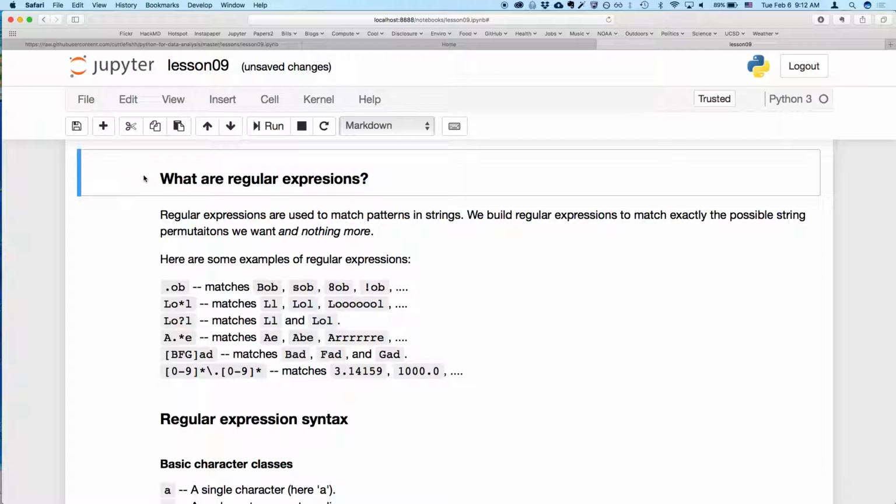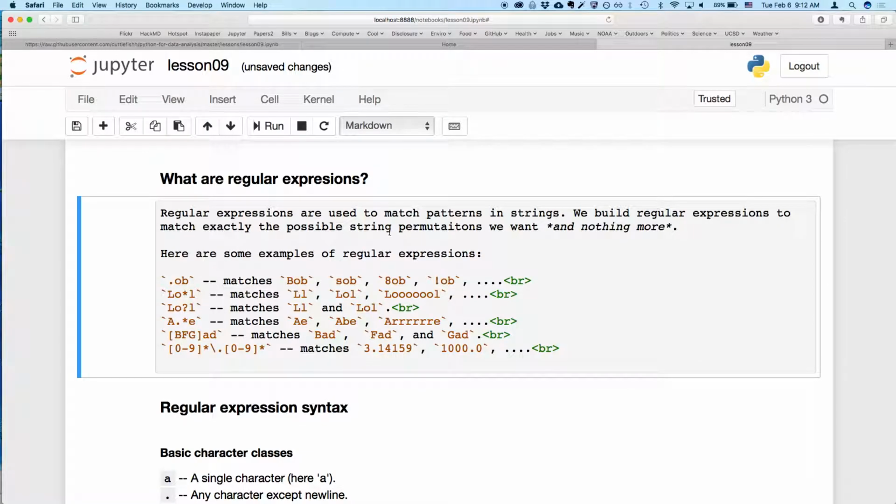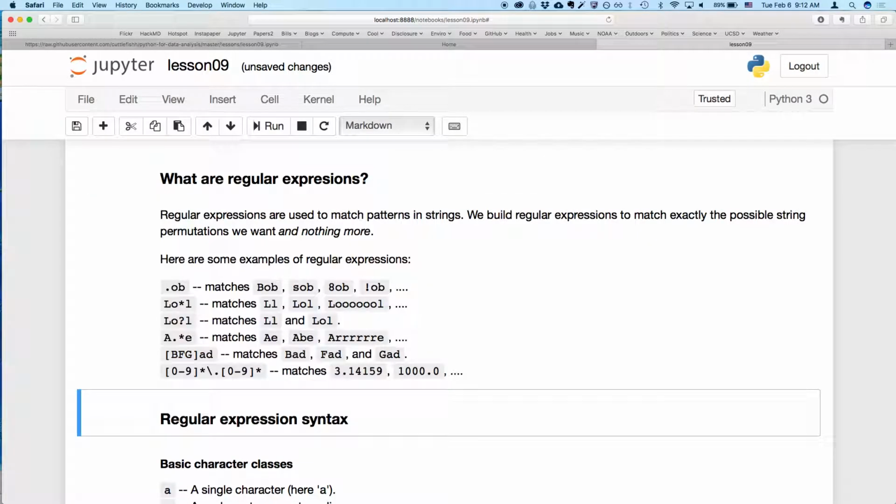And we build regular expressions to match just the possible permutations of an expression that we want to match and nothing more. So for example, if our regular expression is a period and the letters OB.